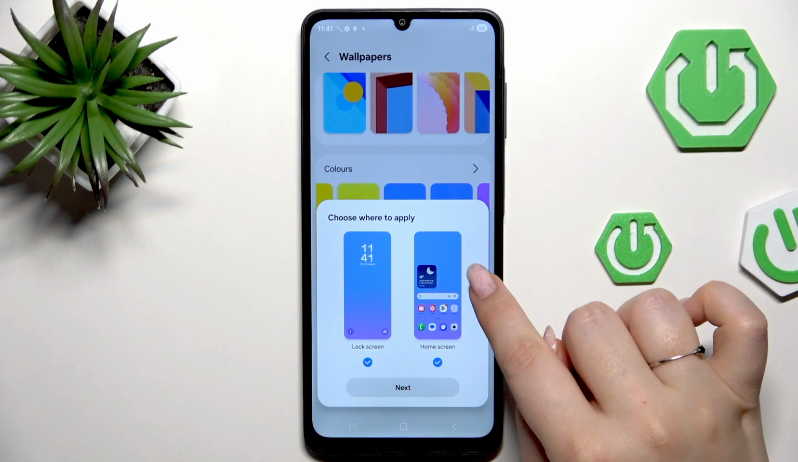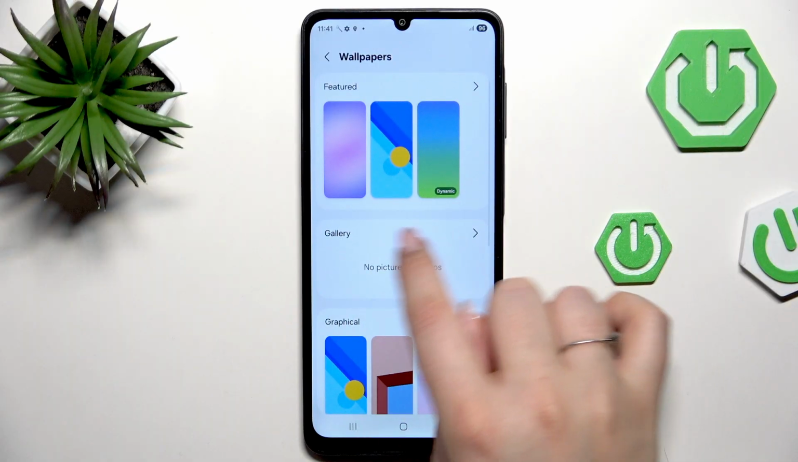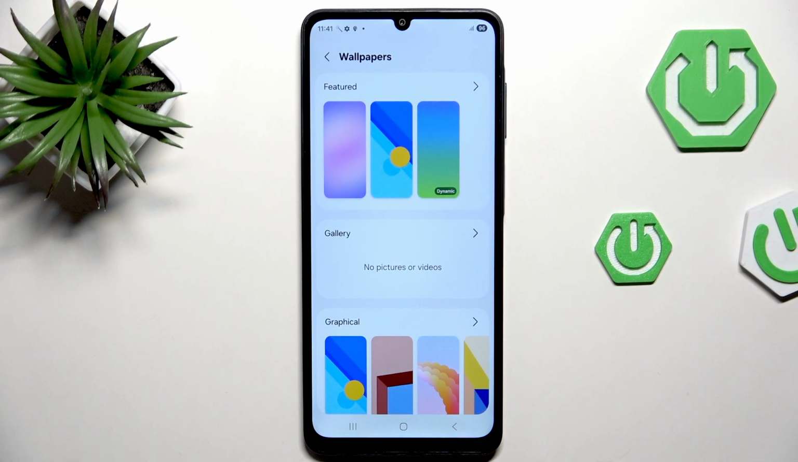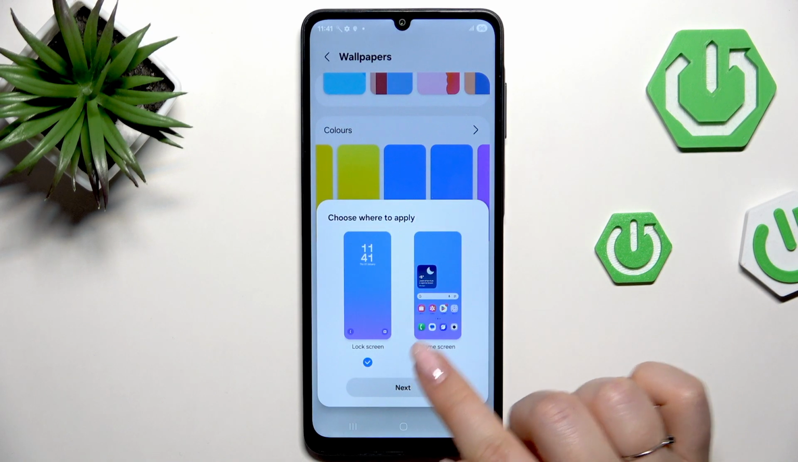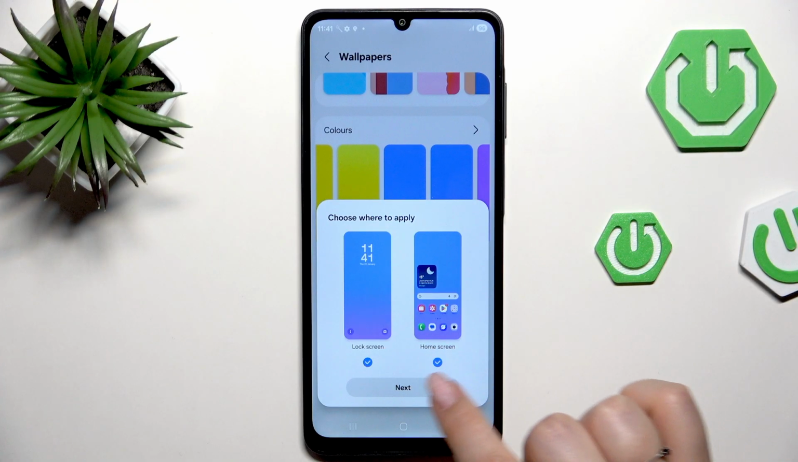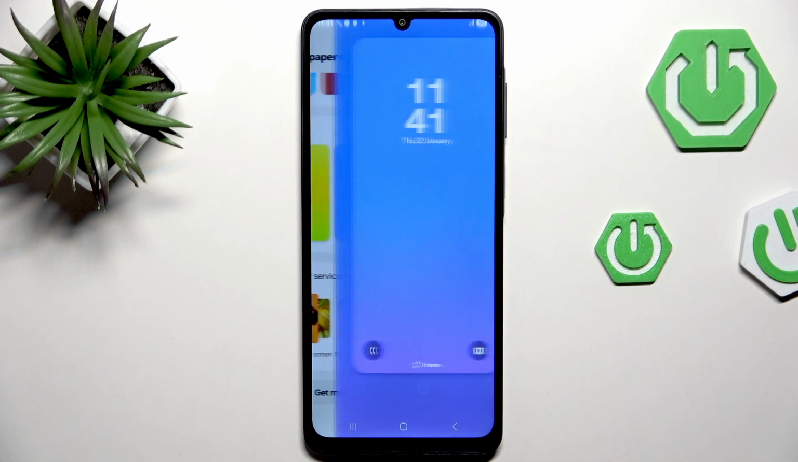Also, before I do that, I just wanted to show you that obviously you can enter your own gallery and set your own photo as a wallpaper, so just a quick disclaimer. Alright, so now you can mark the options. I'll pick both and then tap on next.